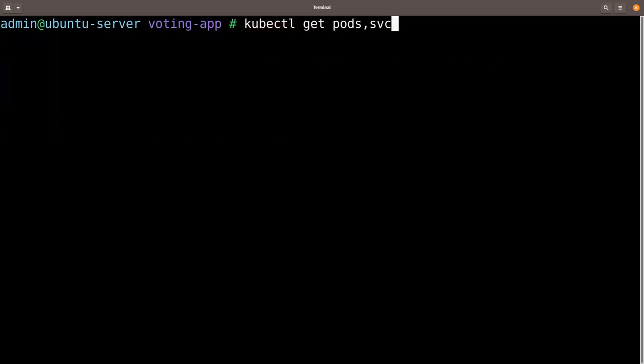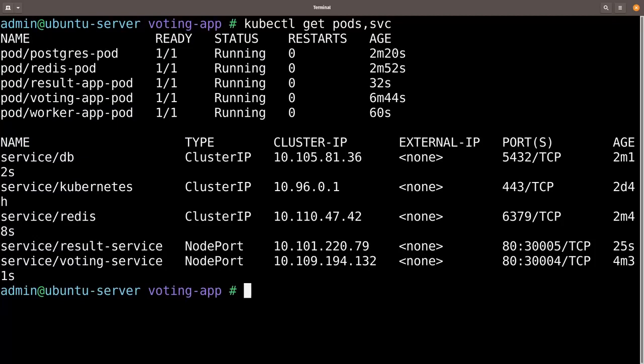Okay, so now let's check the status of all the pods and services, and now you can see that all of our 5 pods are up and running. And we can see that we have 2 node port services, one for our result service and one for our voting service. The other 2 services that we created are the Redis and database service, which are internal only.